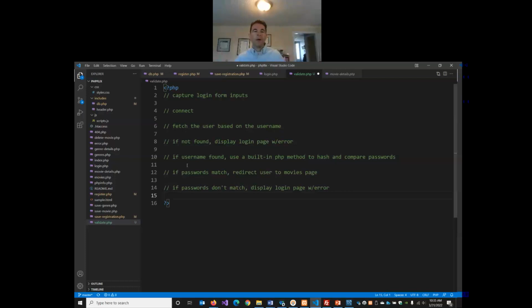Okay, so there's three possibilities here. The first possibility is the username we don't find: take them back to the login page and show them an error. Second possibility, we found the username, and when we hash the passwords, they match, we're going to take the user off to the movies page. Actually, maybe we'll do this first. We'll check our errors first. If we find the username, but the password is bad, again, we're going to go to the login page. Okay, so here's all our logic.